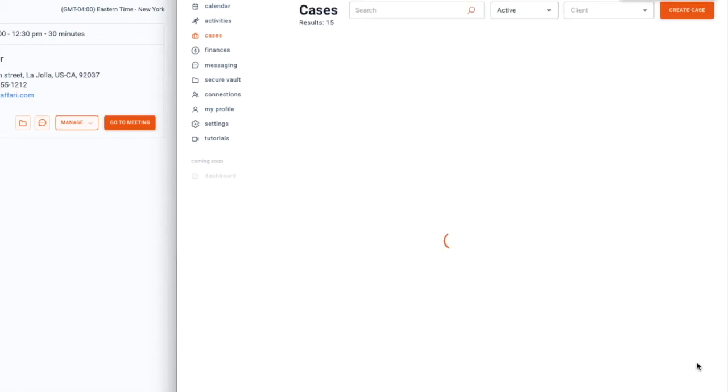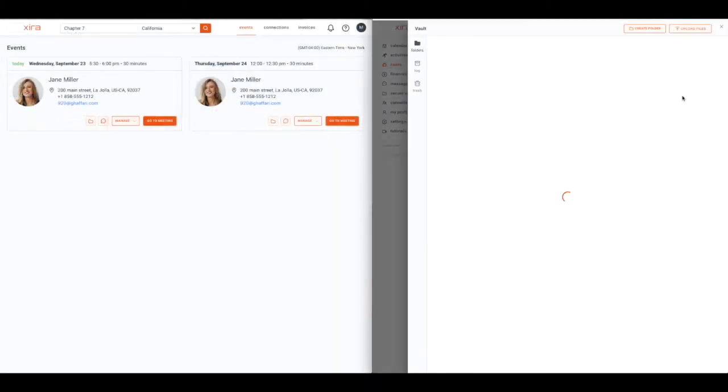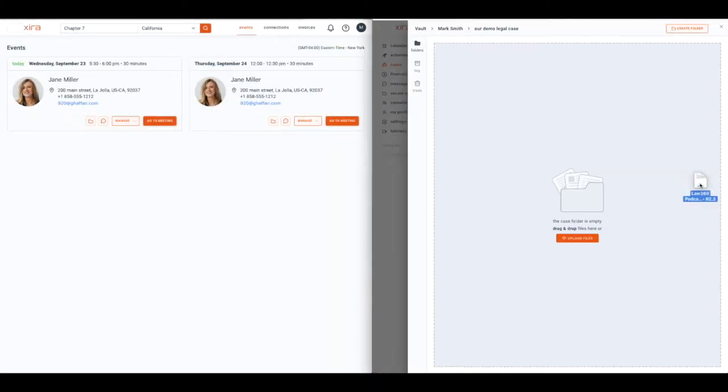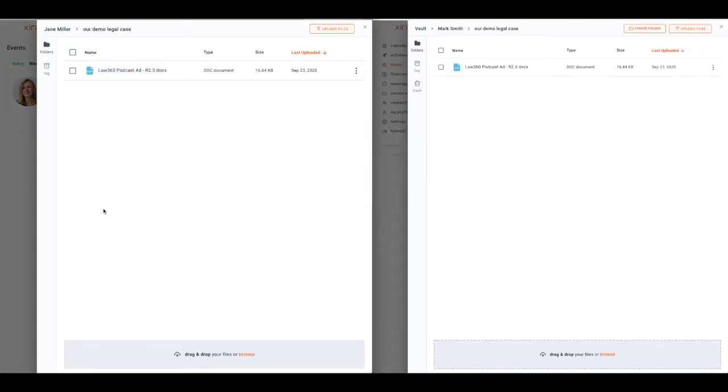Now Jane has finished creating the case. Here you can see the case that Jane just created. There is a document folder associated with each case. Jane can drag and drop any document in the folder. Once Jane adds a document to Mark's case, Mark can see the same document as shown on the left of your screen. The same happens when Mark adds a new document to his case folder.